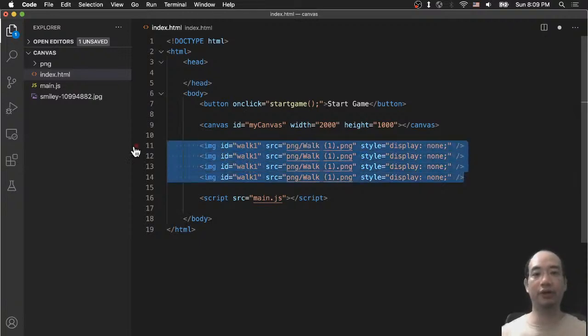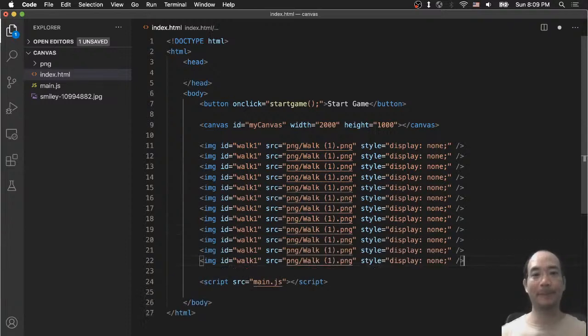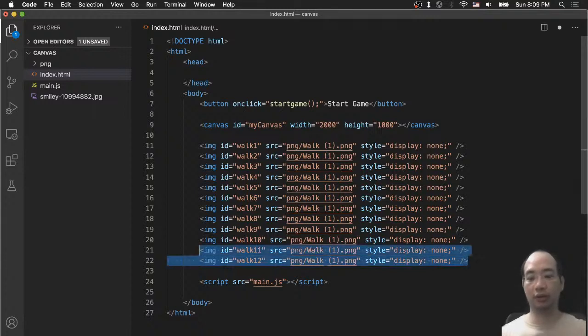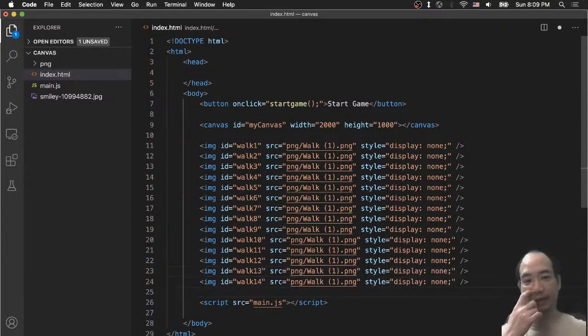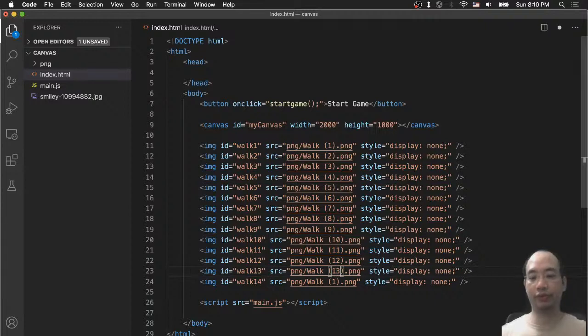14 of the image. If you load all of them, something like that, but you have to change the ID to 2, 3, 4, 5, 6, 7, 8, 9, 10, 11, 12, now it's 13, 14, something like that. You know what I mean? So you have the image, and now you should change the name to 2, 3, 4, 5, 6, 7, 8, 9, 10, 11, 12, 13, 14.